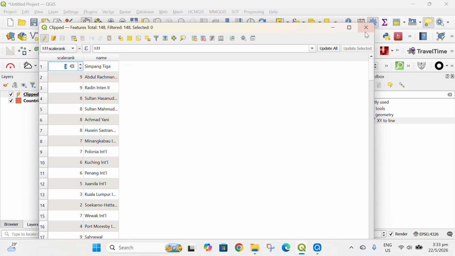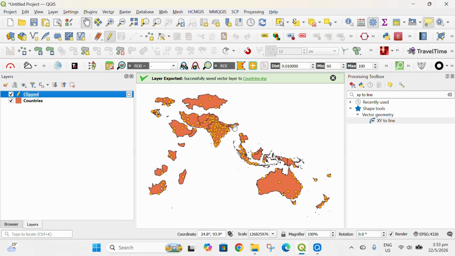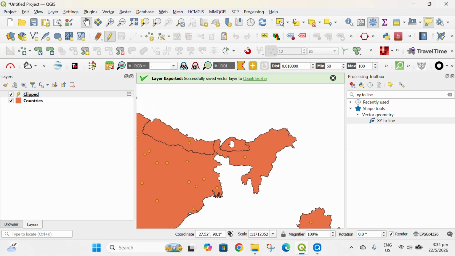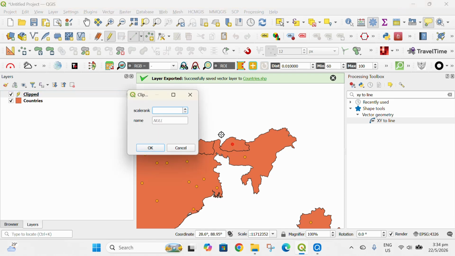Just save it. When I started the tutorial I said that I am a Bhutanese, so I am assuming that I am traveling from Bhutan to the rest of the world as a migrant or to different airports. I don't have a point for Bhutan, so you will click here and add the point data for Bhutan. Scalerank any, maybe 2 or 3, and then name it as Bhutan.